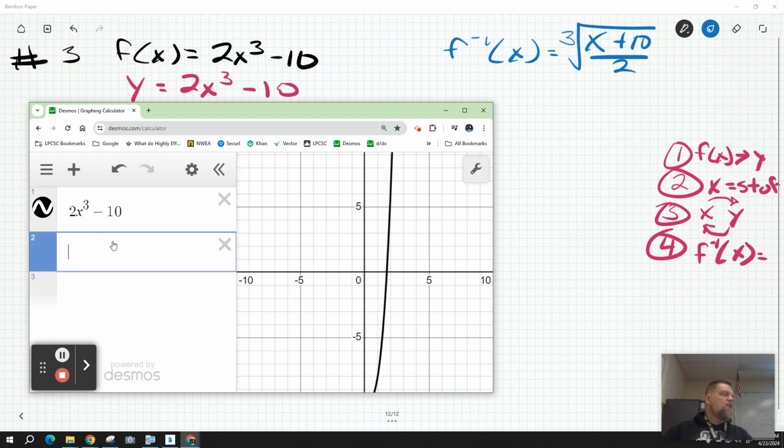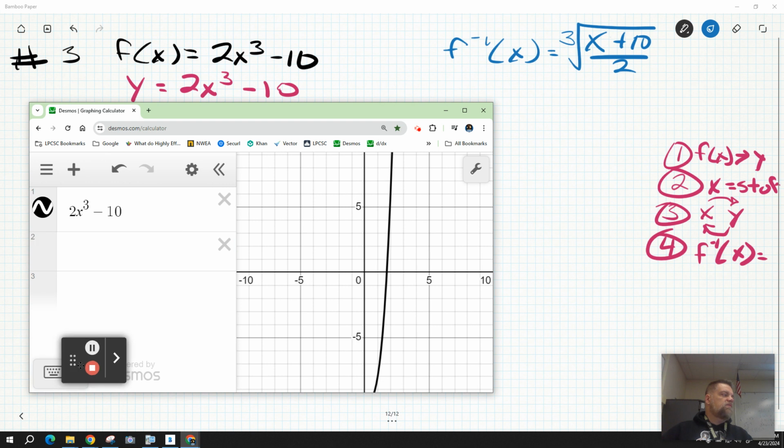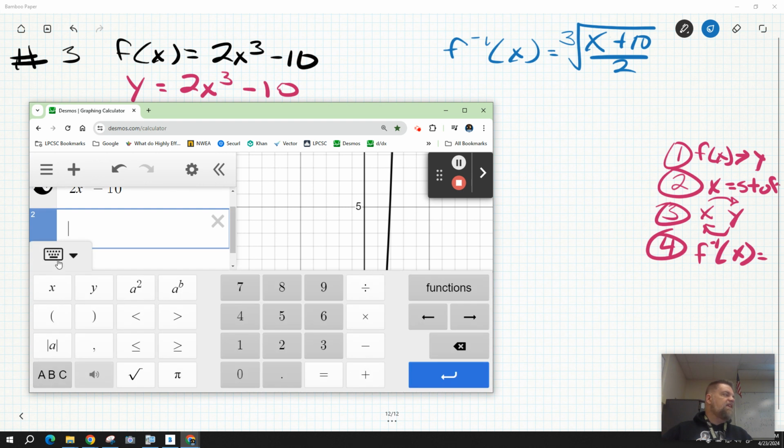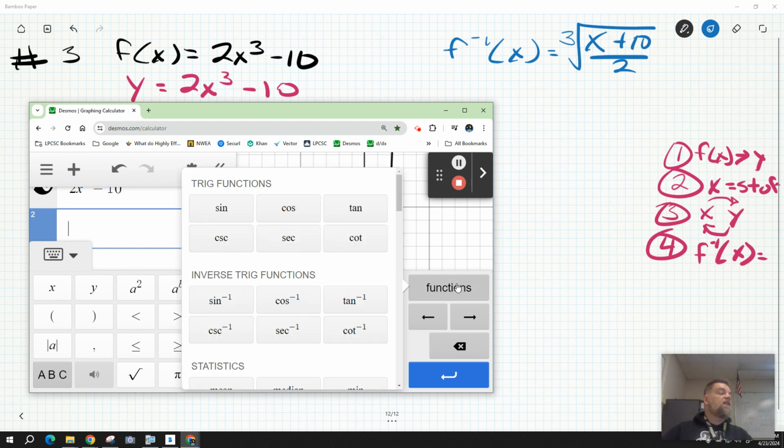Now for the next one, here's the tricky part. In order to do this cube root, Desmos kind of has its own deal too. So if I click on that keyboard over there in the left-hand corner, everybody look up at the screen because you're going to want to know how to do this, okay? When I hit that keyboard, it gives me a bunch of options. Over here to the right, it says functions. I'm going to click on functions.